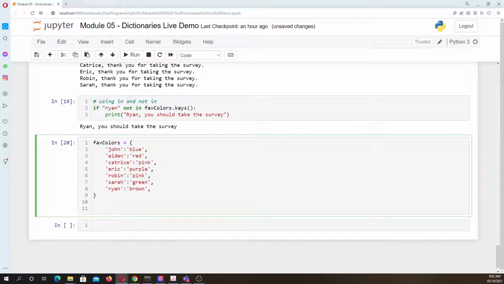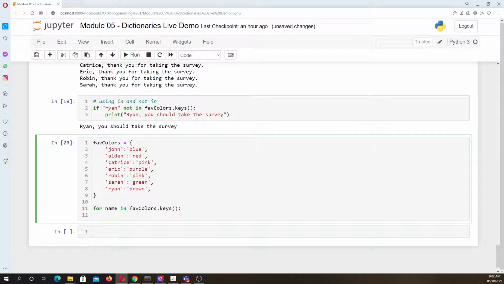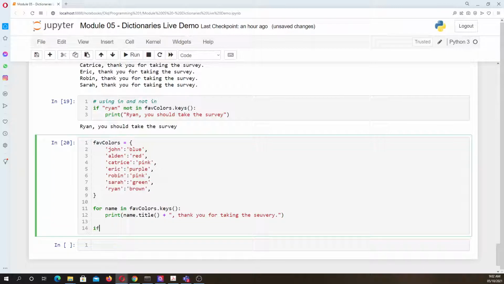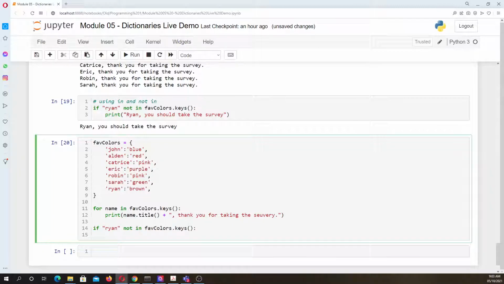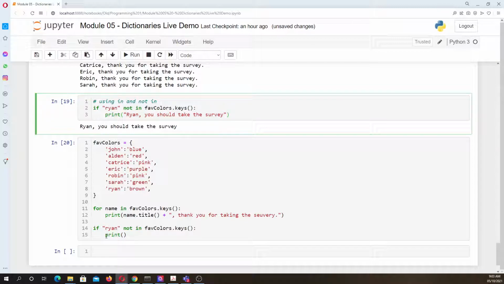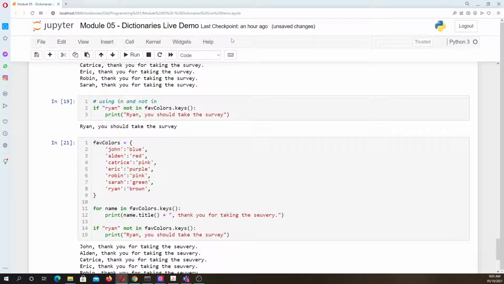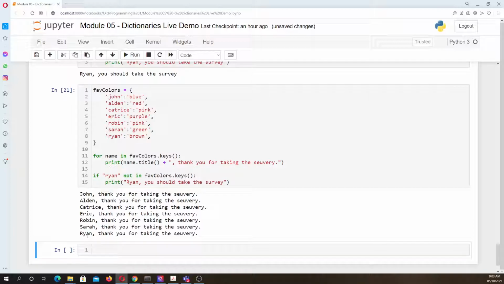Then, let's try to do something like for name in fave colors dot keys, tapos, print name dot title, para capital letter yung mga simula ng pangalan, plus, thank you for taking the survey. Ayan. If Ryan not in fave colors dot keys, print, you should take the survey. So, let's run. Ayan, so si John, si Alden, si Catrice, si Eric, si Robin, si Sarah, and of course si Ryan, thank you for taking the survey.